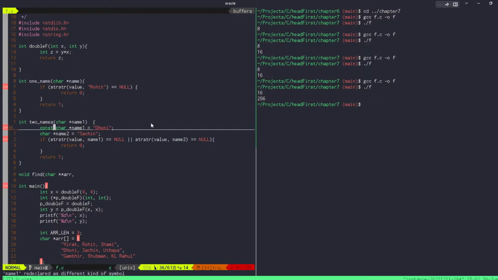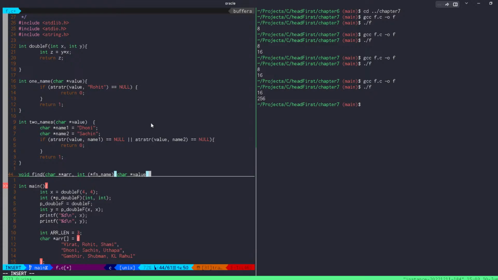Name one is, oh sorry, my mistake, value. You have to pass it as string and it will automatically check. And the second thing we have to pass here is a function, okay, and that is pointed to fn underscore name, and that's argument. The argument is taking a character pointer to value.